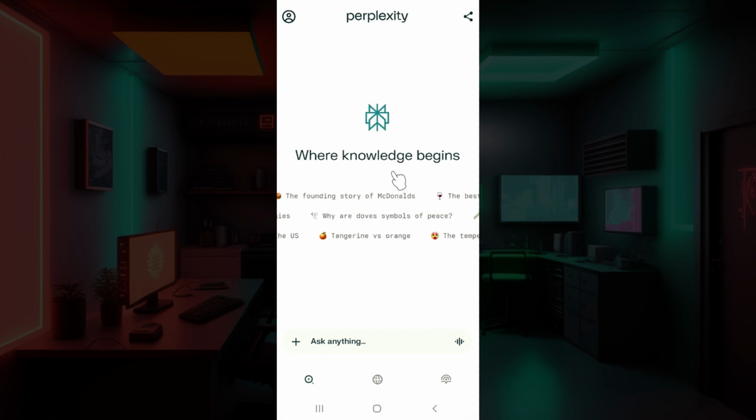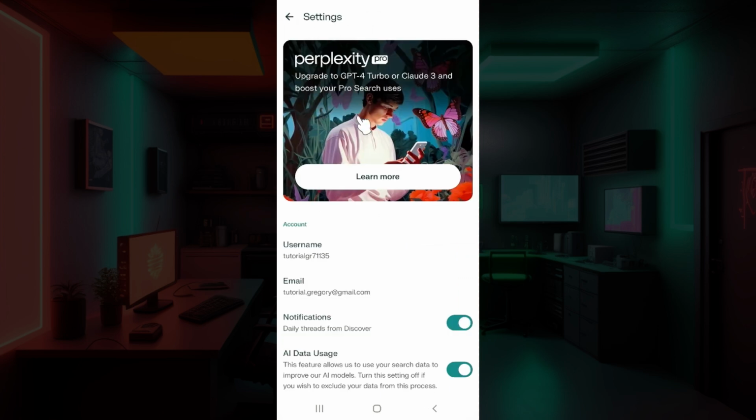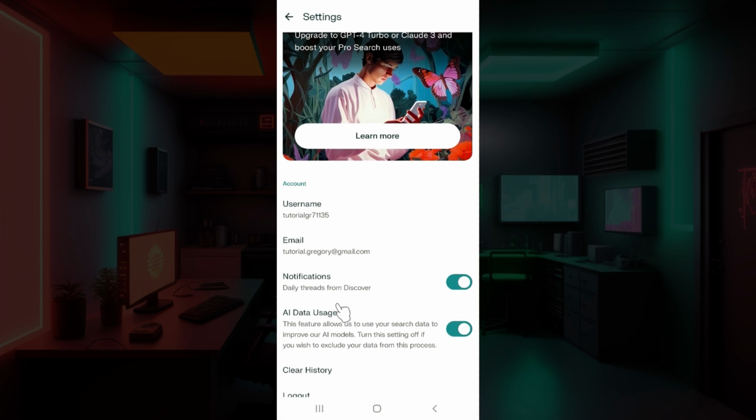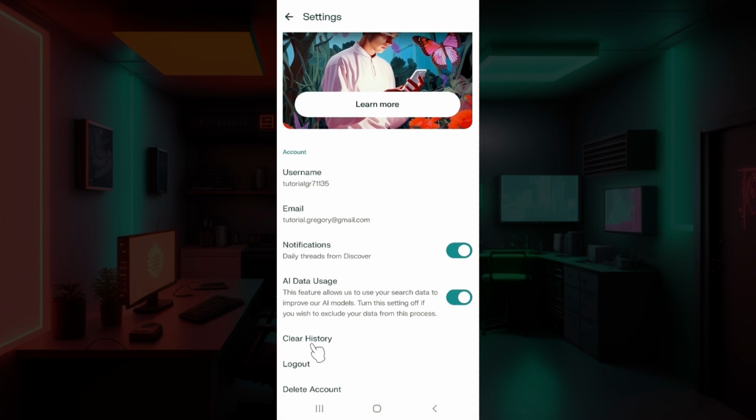Well, as you can see, this is the interface. At the top left, you can see your account button right here, right next to Perplexity. Click on it right now. And then from here, you will be redirected to this page. Do note that from here, you can change your username, email address, you can look at the notifications and everything. You can also clear the history, but right now all we want to do is log out.